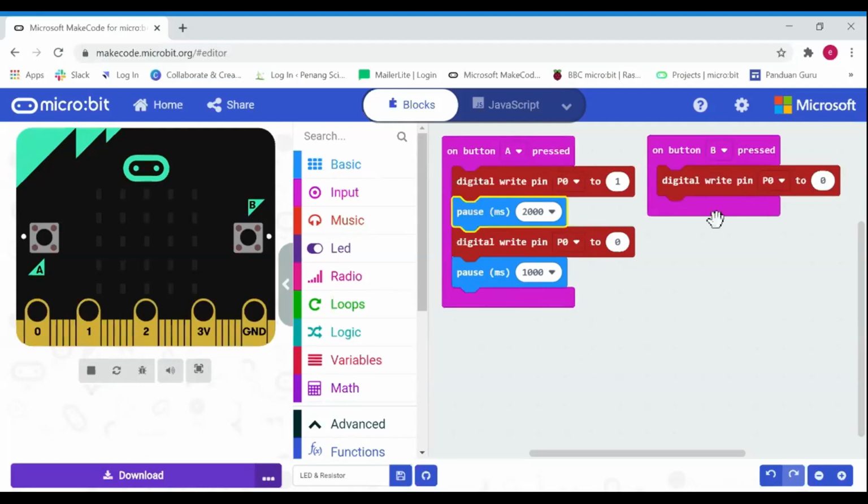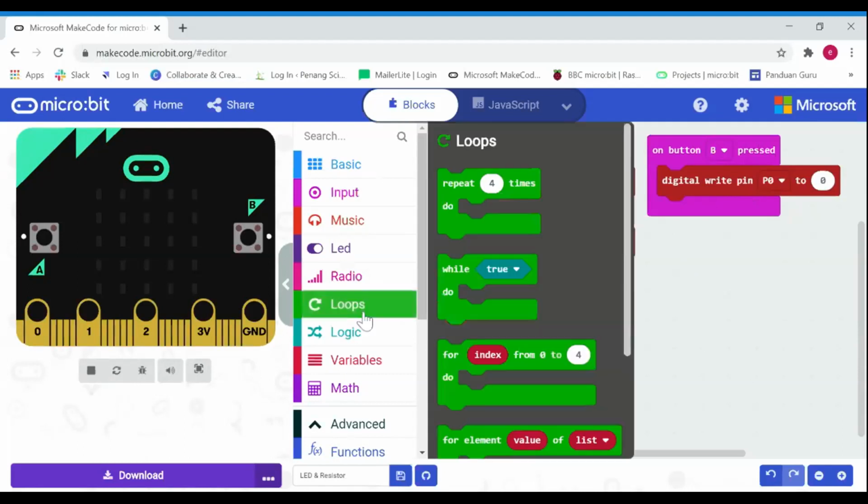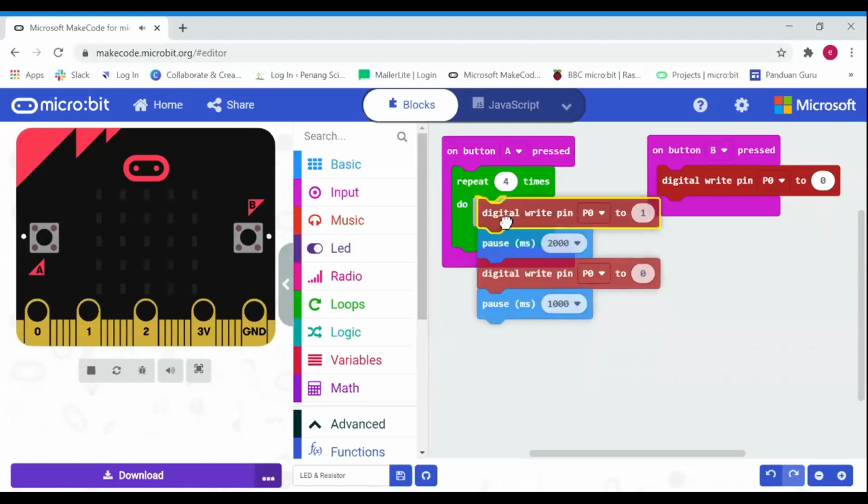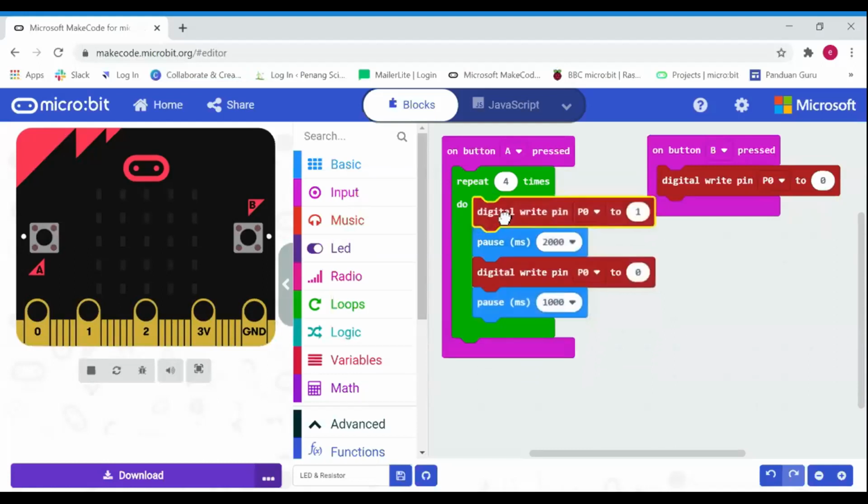Okay, so button B is still like your off button. So when I say repeat, you will go to loops here. Click repeat, drag it out and put it under button A. So you want to repeat and complete your blinking effect. So drag everything under repeat here, which is the 2 digital write blocks as well as the 2 pause blocks, and arrange it under repeat. So you can change the number of times to repeat your blinking, okay?